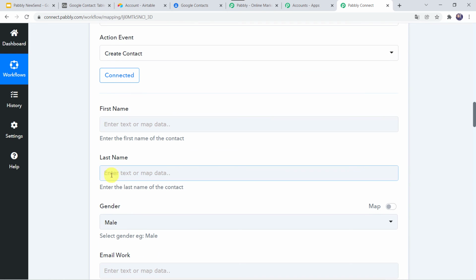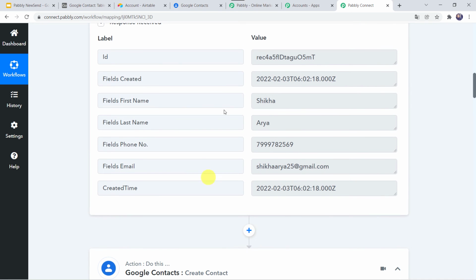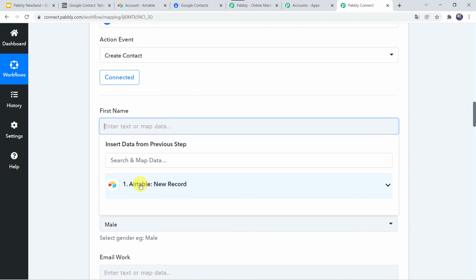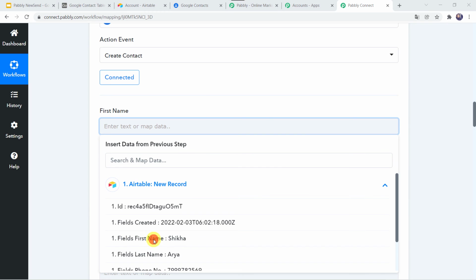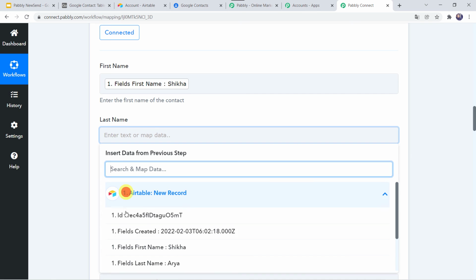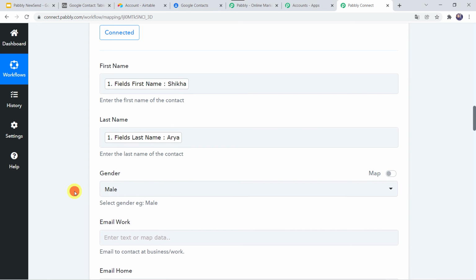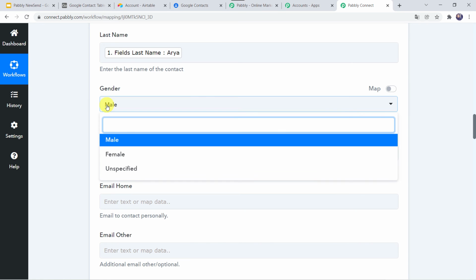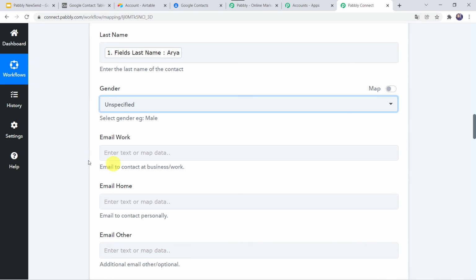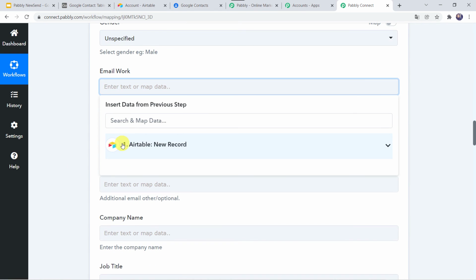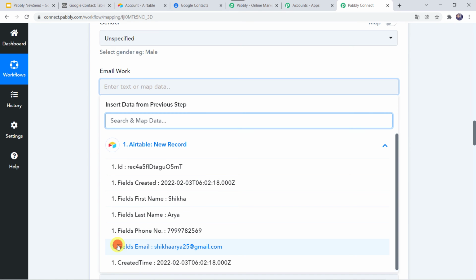Now here we have to give the first name, last name. So we have already got the customer details here from the Airtable records. So we are going to map all these details now. Okay, let us map the first name over here from Airtable, and the first name was Shikha. Let us map the last name again from Airtable, and last name was Arya. Here if you have the gender details, you can map it over here. I'm just selecting it as unspecified, or we can select it as female also. Here we have to give the email address. So I'm just going to map the email address.